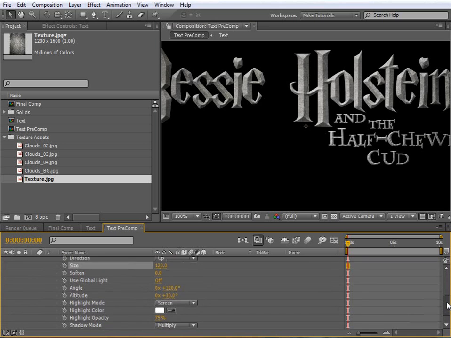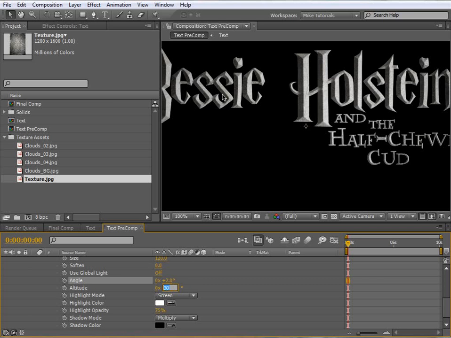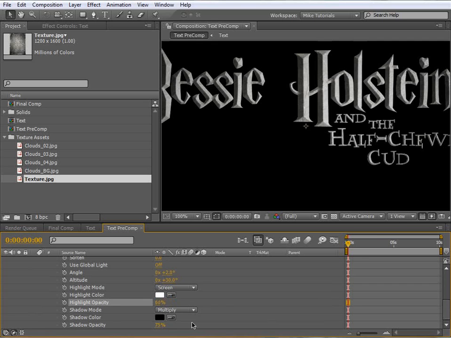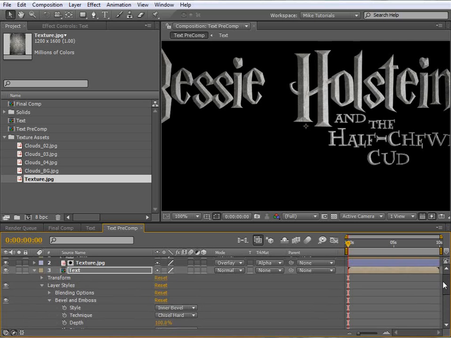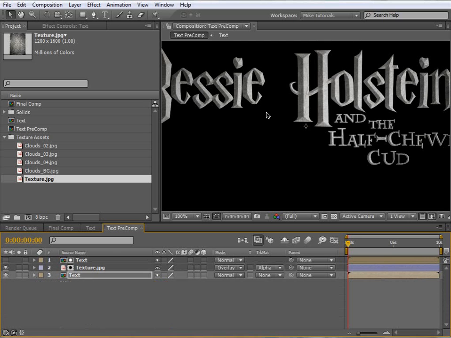Let's change a couple other settings. The angle, it's changed from 120 to about 2, which will shift where the highlight and the shadow are, and change the altitude. Actually, we'll just leave the altitude at 30. That looks pretty good. Let's dial down the highlight to 60, and let's change the shadow to 50. There we go. And I think I want to adjust a little bit of the texture color here.